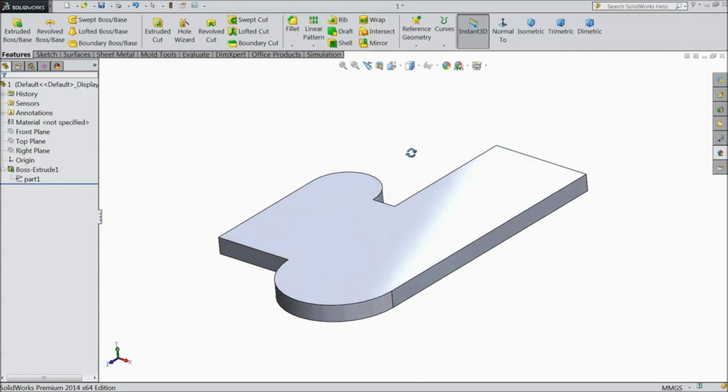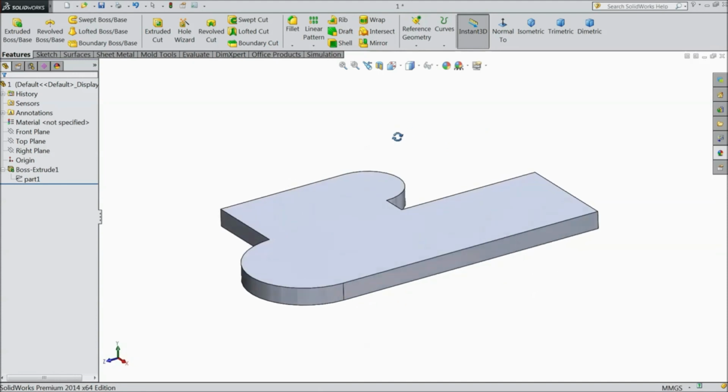If you want to add anything, you can add with the help of edit sketch. So this is the simple view and simple things for you.